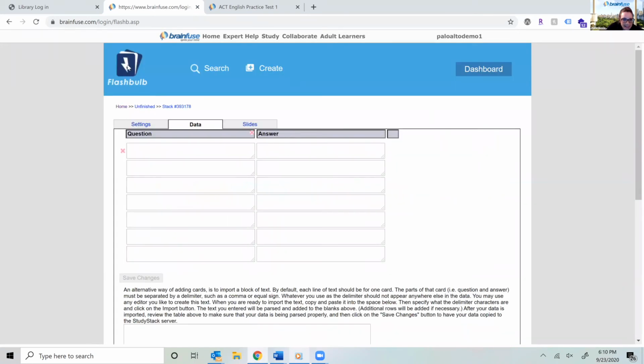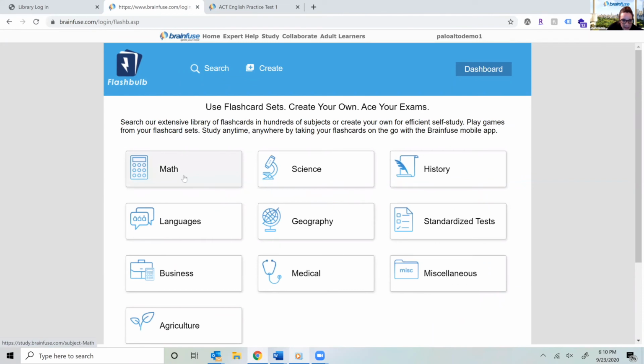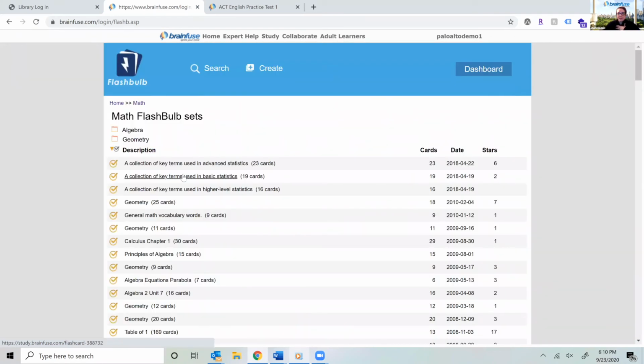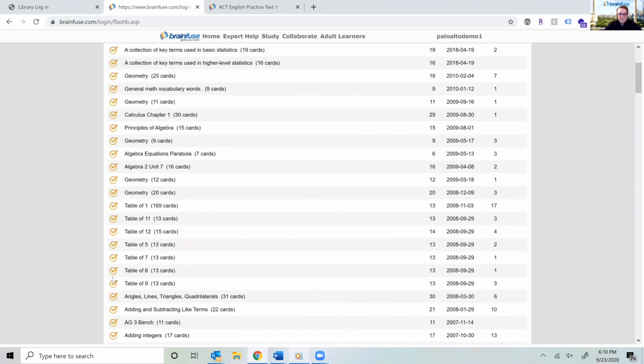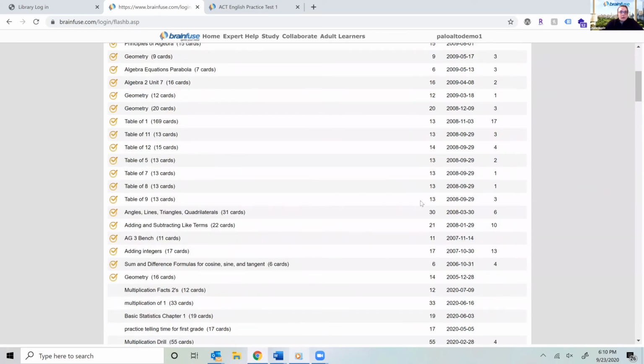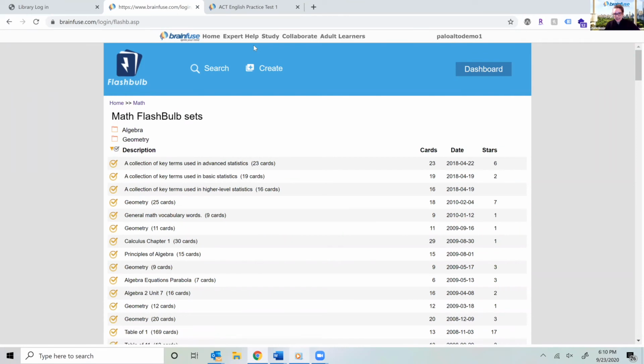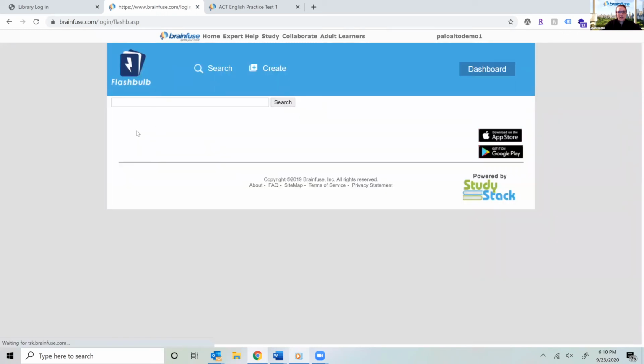So I'm going to go into one of the sets that's already been created by someone. These are created just by different Brainfuse users. Our curriculum team does create some as well. My recommendation, if you are coming in and just wanting to use the flashcards that have been created, is that you use one that has a check mark next to it. That way you know that everything's going to be accurate. Or maybe your teacher has created some for you to use, because we do see a lot of that as well. You can search.